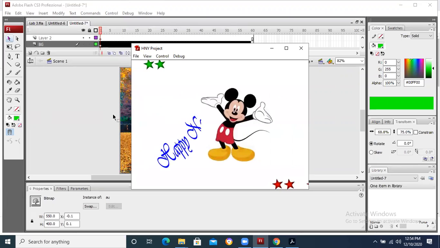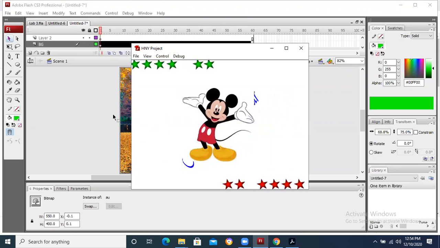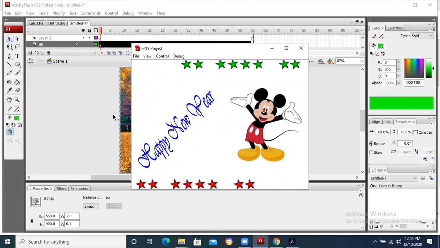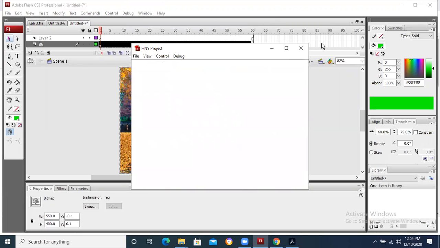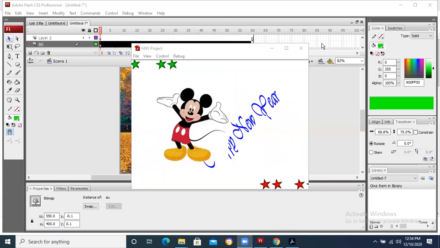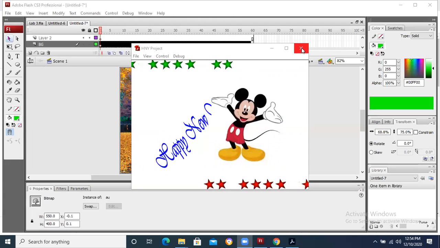Okay, this is Happy New Year. So one object is there. Happy New Year is a text which is moving from left to right. One cartoon character is there which is moving from left to right. Similarly, you will see that borders are there, bottom and top. Top border green color, bottom border red color. It is moving from right to left or left to right. Right now the speed is slow, but we can change the speed by increasing the frame rate, and we can improve it as well.